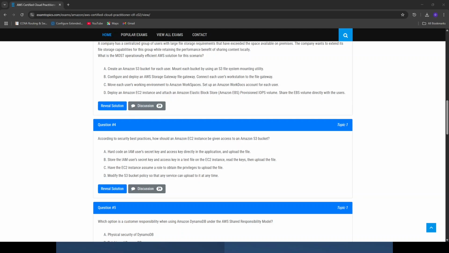A. Add code and the IAM user secret key and access key directly in the application and upload the file. B. Store the IAM user secret and access key in a text file on the EC2 instance. Read the key, then upload the file. C. Have the EC2 instance assume a role to obtain the privilege to upload the file. D. Modify the S3 bucket policy so that any service can upload to it at any time. So, what is the answer for this?